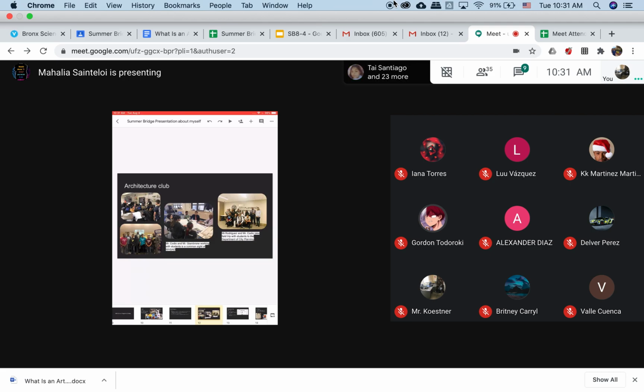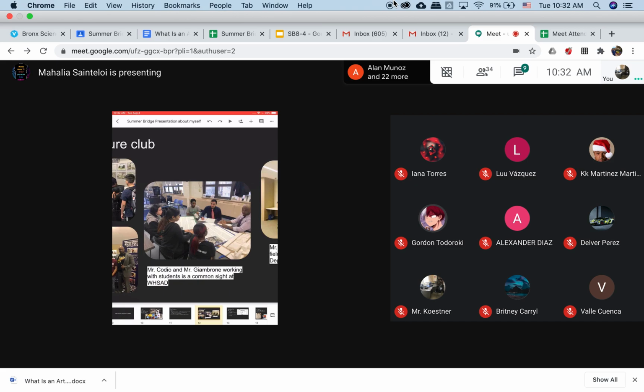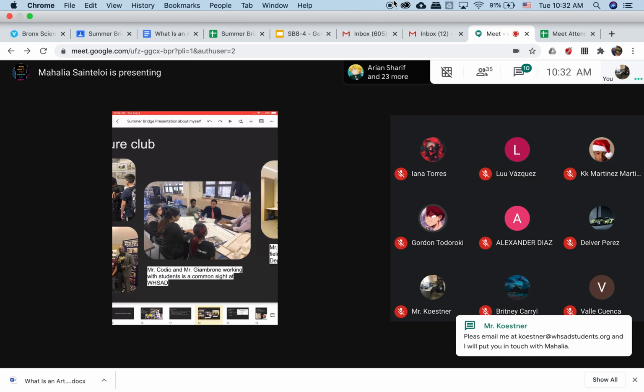In these pictures, you can see how the students are meeting up with teachers and other students who are talking about a plan and developing. In this picture are teachers Mr. Giambroni and Mr. Codio, who are working with some of the students. And that's going to be a common sight at WHSAD. You always see Codio talking to students about some kind of project.